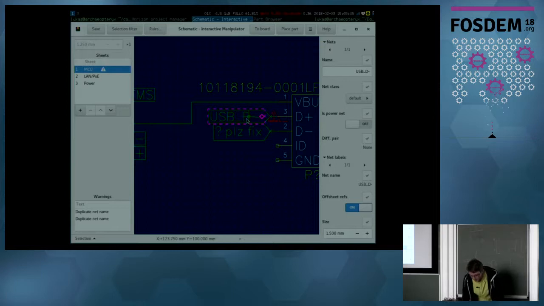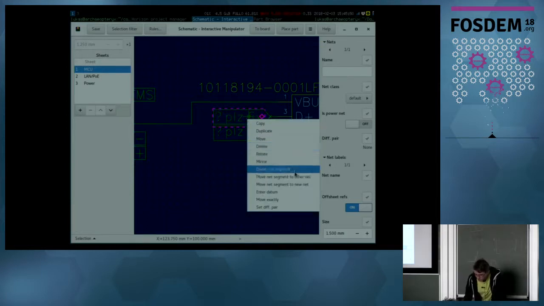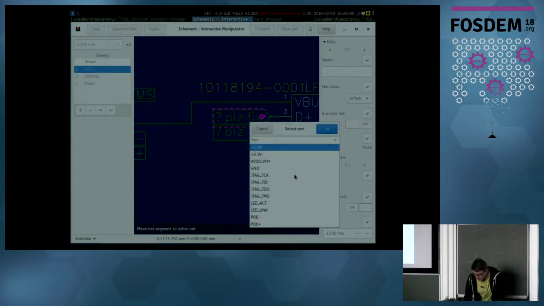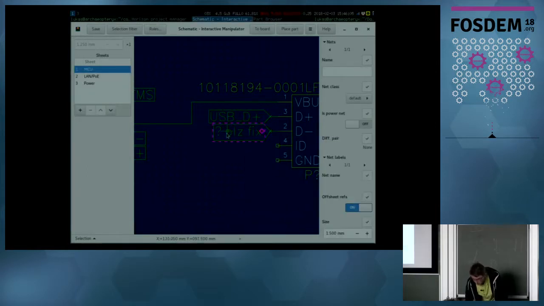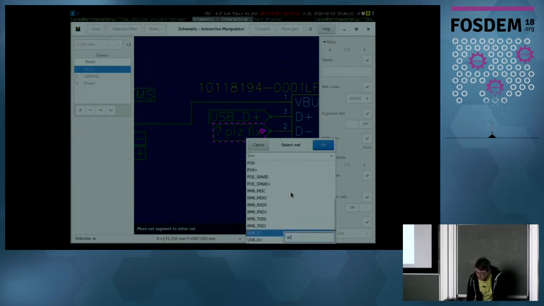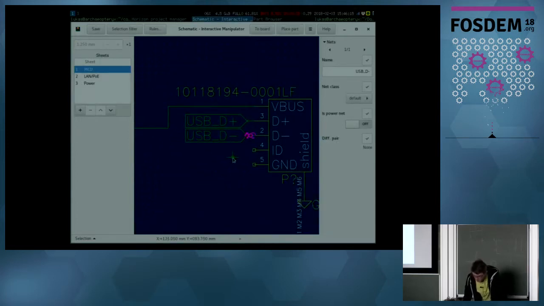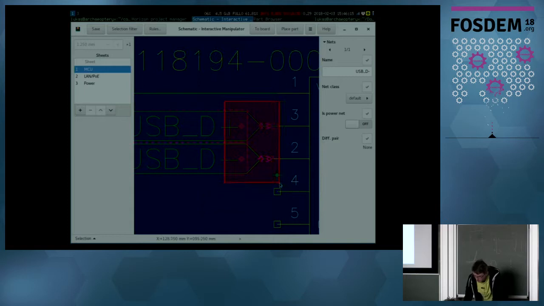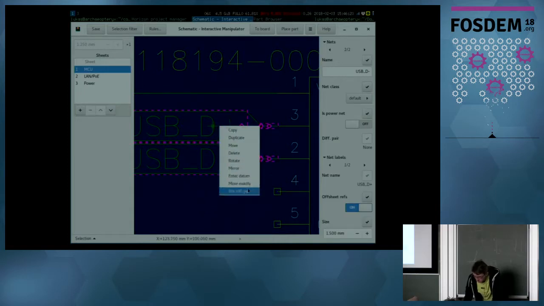And what I have to do instead is to use the tool to move this net segment to another net. So take these pins that are connected to this net segment at the moment and connect them to a new net. That makes things much more explicit. So I just connect this one to USB D plus, and this one to USB D minus. And just because we can, let's make them a differential pair. That's as easy as that.